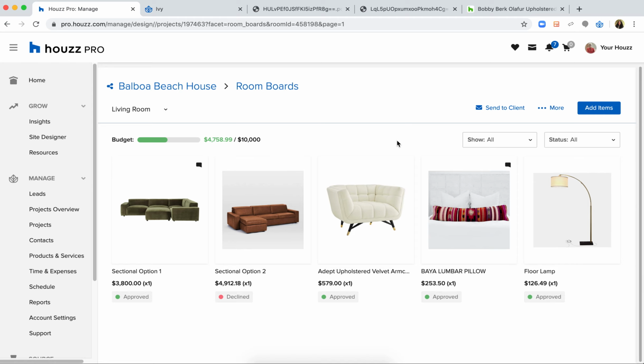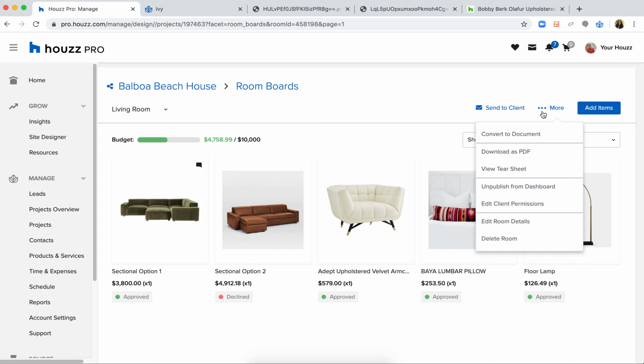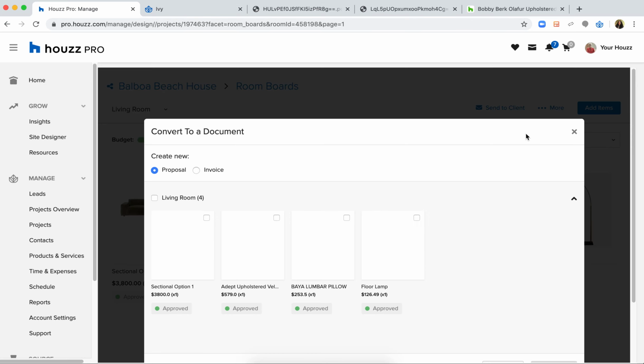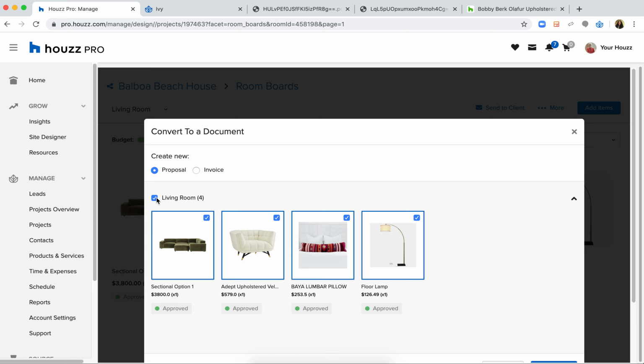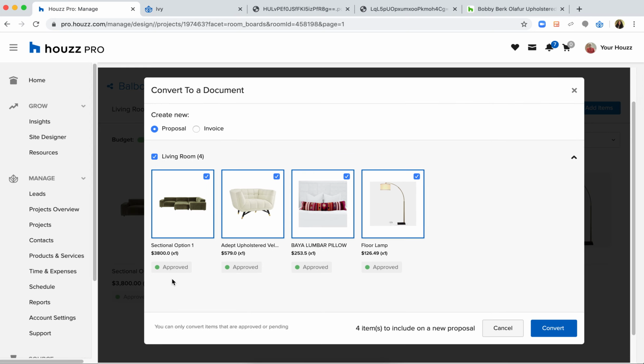Okay, so as I mentioned, this room board is the starting point for any document that we'll create in the system going forward. So what I can actually do is I can simply convert this to a document, and it will pull all of my approved or pending items. And I can simply select the items I wish to move to a proposal in this case and click convert.